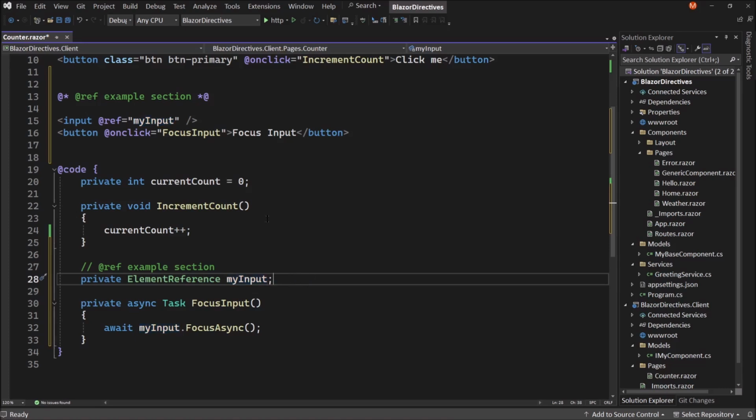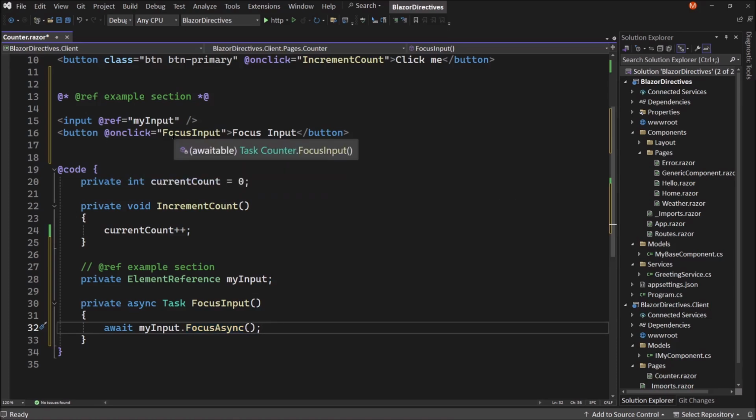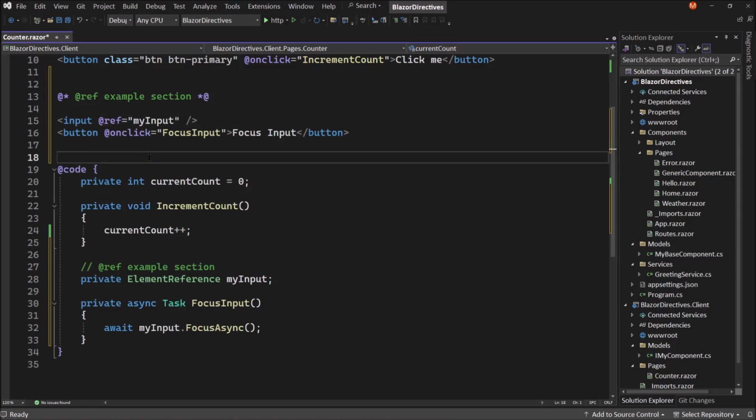Okay. Then I have created a button. When I click this button, this FocusInput method will be called. Inside the FocusInput method, we are using this myInput because this is the reference for this input element, and we call the FocusAsync method. Therefore, once we click this button, the focus is automatically placed on the input element. Okay, now let's run the application, see the result.